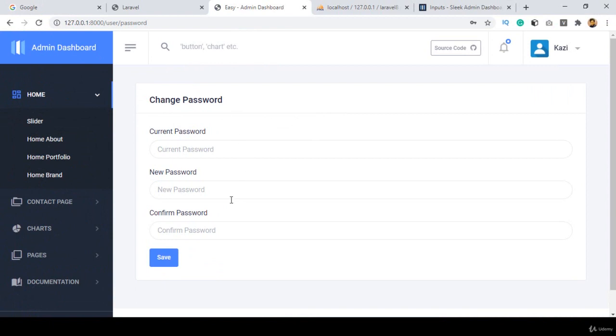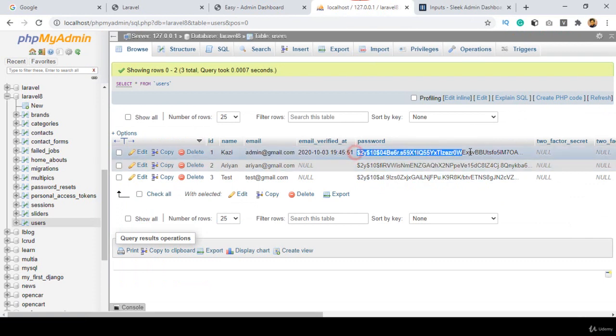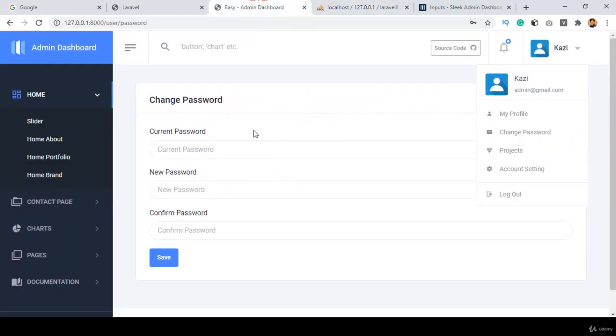So now we have to update it, right? Right now I'm already logged in and this user already has a password. If you go to our database table, you can see this user already has a hashed password. So here we have to change it. How can we change this password?